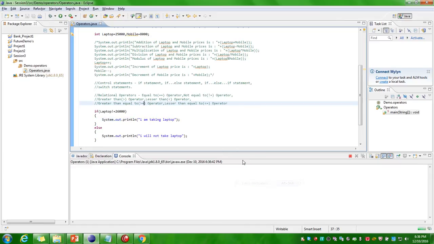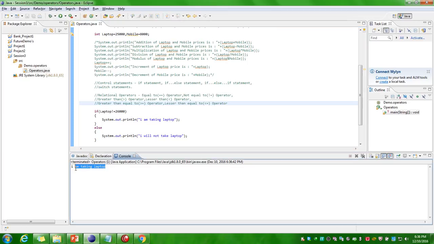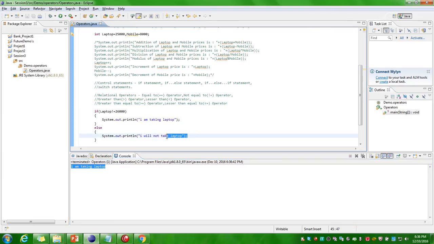I am taking the laptop. That is correct. And the other statement is: I will not take the laptop here, because these two values are very different. If the two values are different, then only we have to execute the one statement, that is, I'm taking the laptop here.